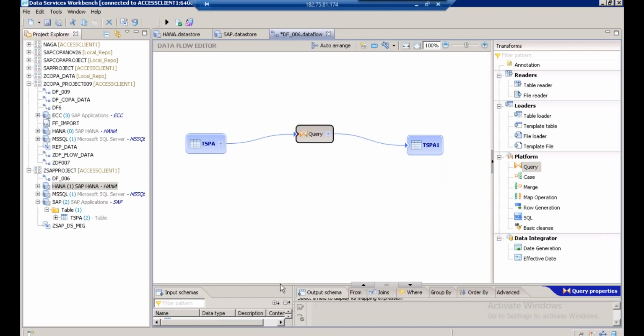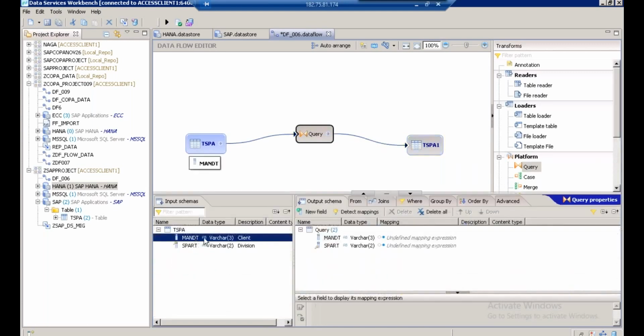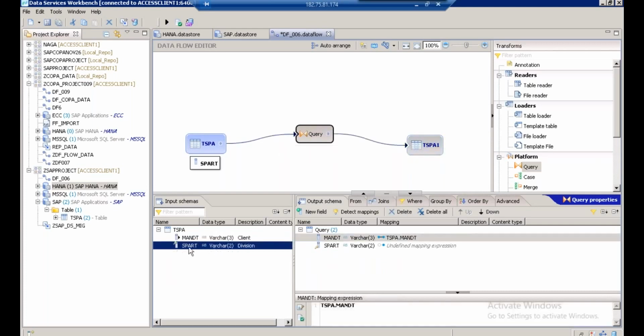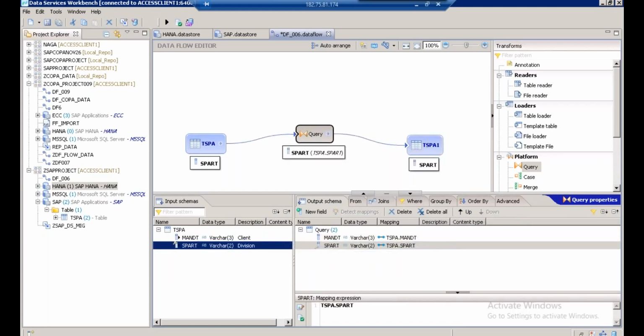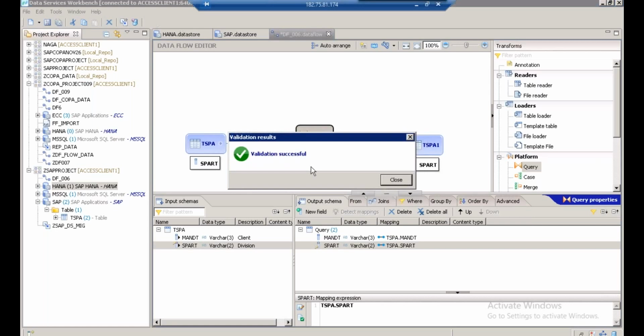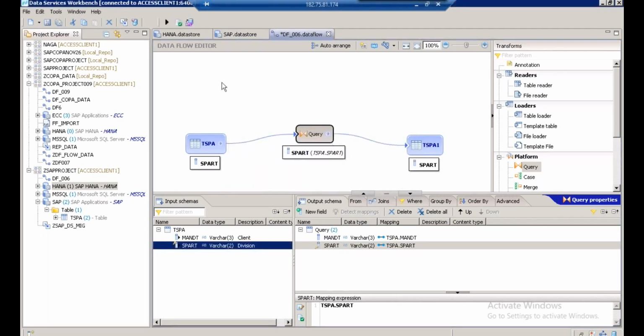Open the query transform. Now let us do the mapping part. So what I'm going to do, I'll just try to map now. MANDT, drag and drop MANDT. SPRT, drag and drop on SPRT. Click on validate. Once I click validate, validation successful. Click close. And finally, click execute.